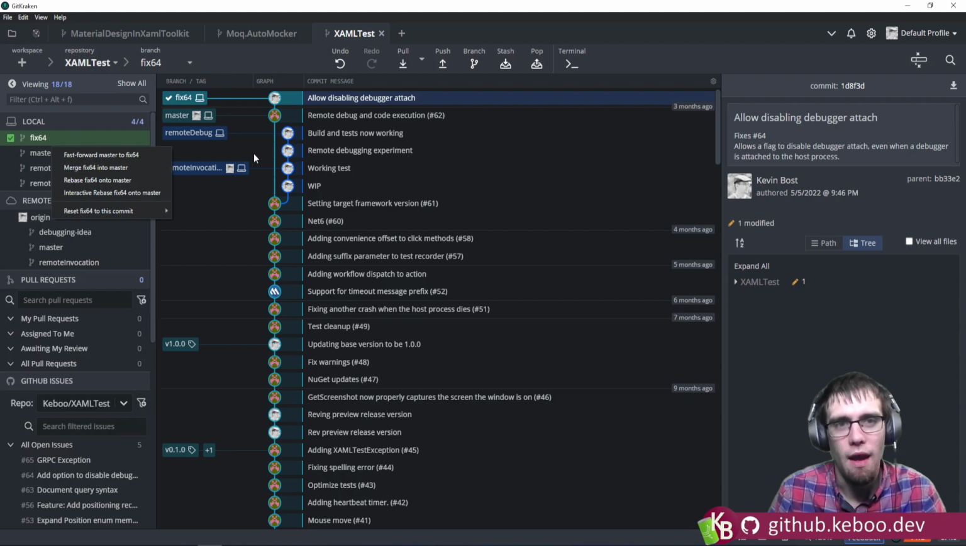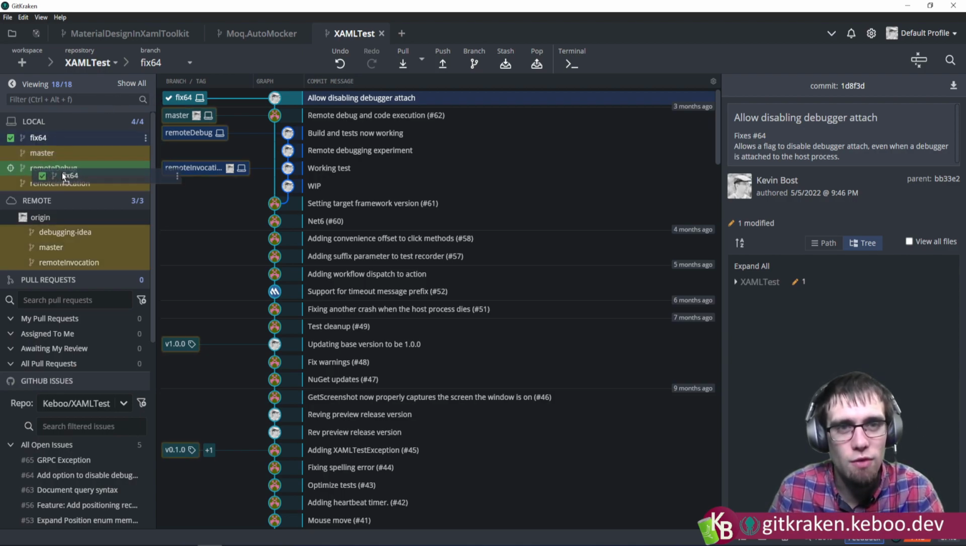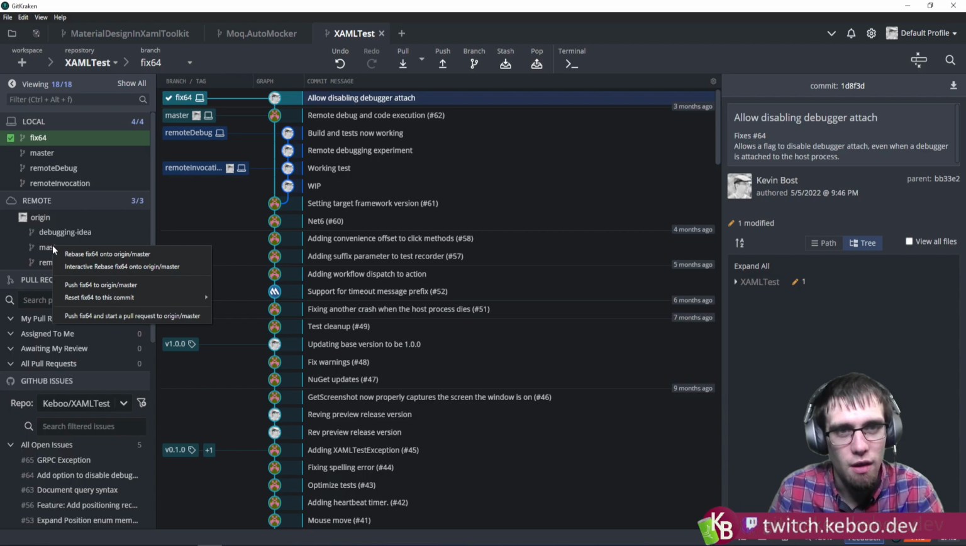Let's just take a moment to appreciate how cool this is. I have a local branch, fix64, that is not pushed. This is local to my system. It hasn't gone anywhere. I drag that onto master, and it immediately gives me the option of, hey, let's go ahead and push this and create a pull request. That's a lot of operations all at once.